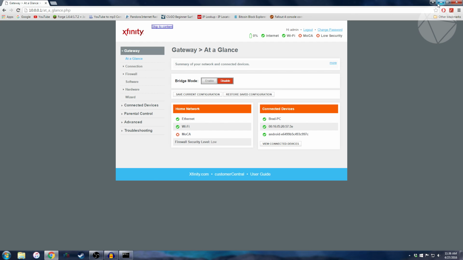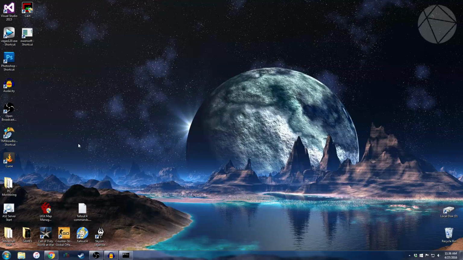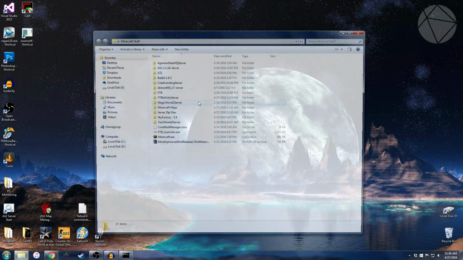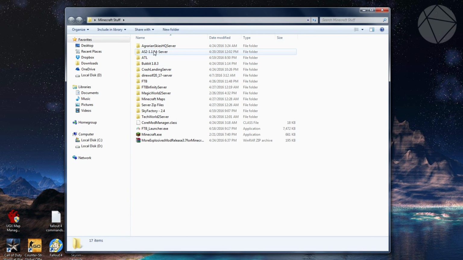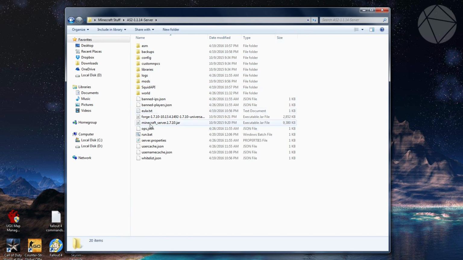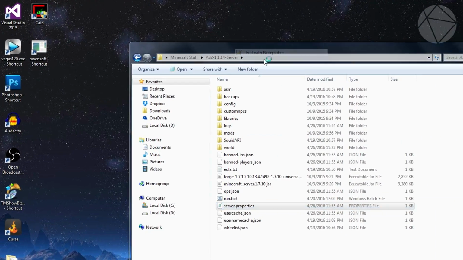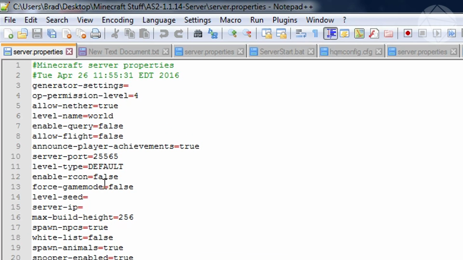So what we need to do is figure out what port we're going to be running our server on, so we know what port to forward to that IP address. The way we do that is actually in the server properties for your Minecraft server. So I'm just going to go straight into my Agrarian Skies 2 server that I was running recently. It's not up right now, but I'm going to go to the properties and edit them with Notepad. And I'm going to look right here, and the port that I'm running it on is 25565.